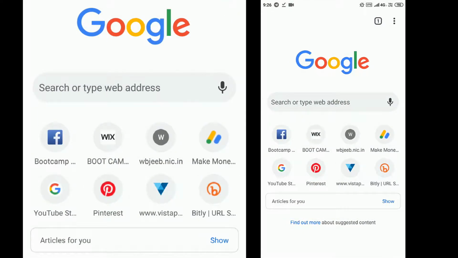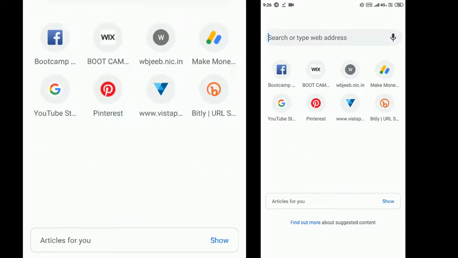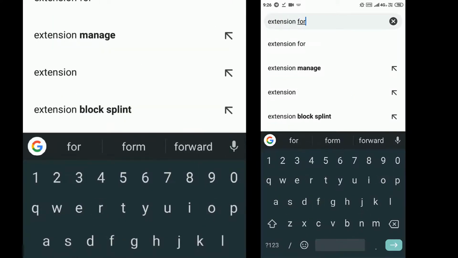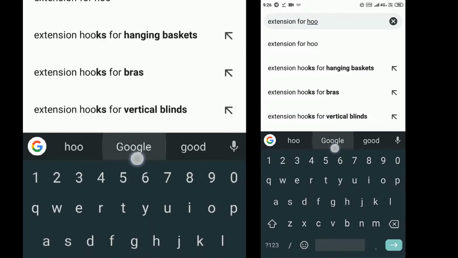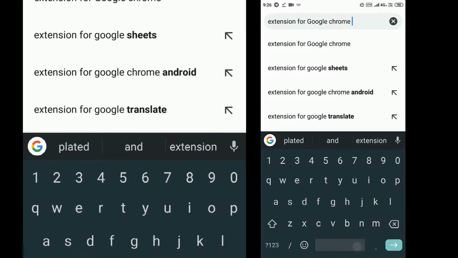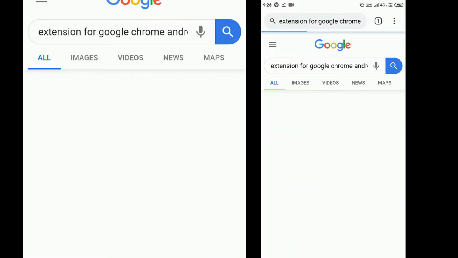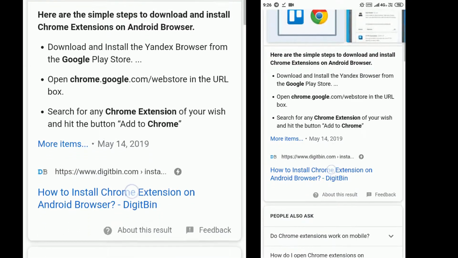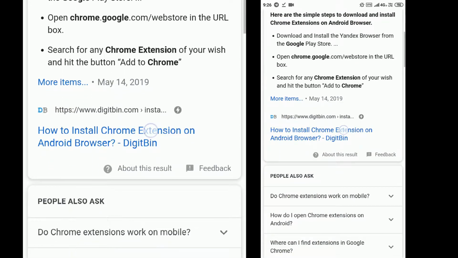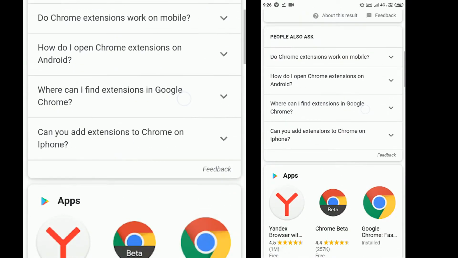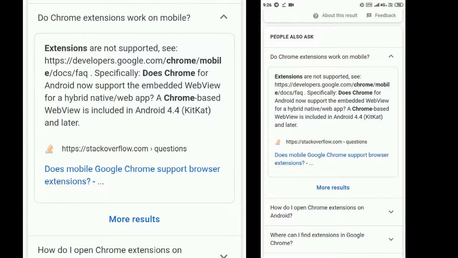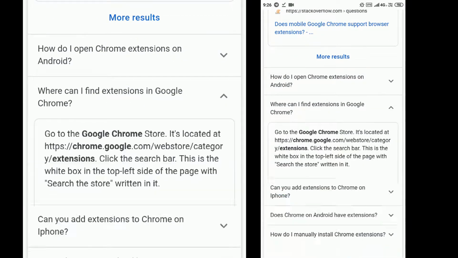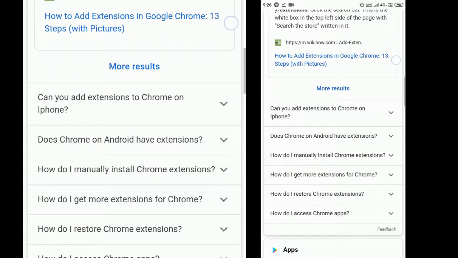Since I can't find any, I'll just go ahead and do some googling, and we will see if we have some extensions for Google Chrome Android. And guess what, there aren't any valid results. It's telling me to install another browser, I guess, and most of the results are clearly telling me that it is not supported by Google Chrome Android. That is because Google is not allowing extensions on the mobile version of their awesome, amazing browser.